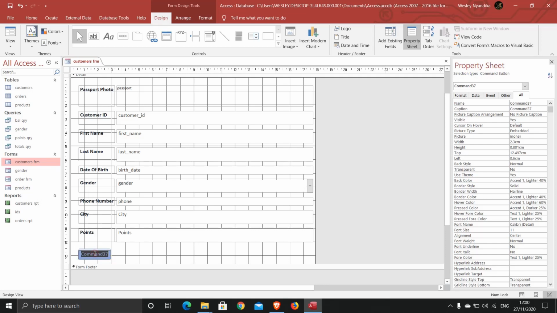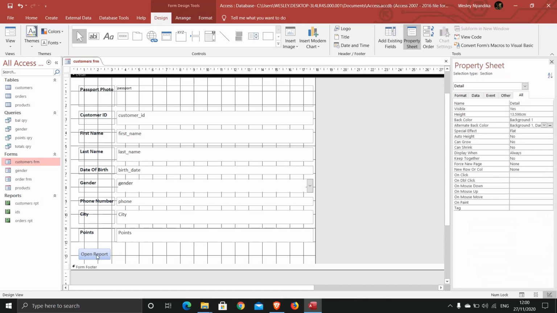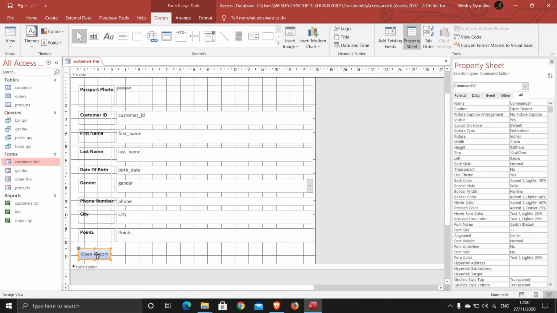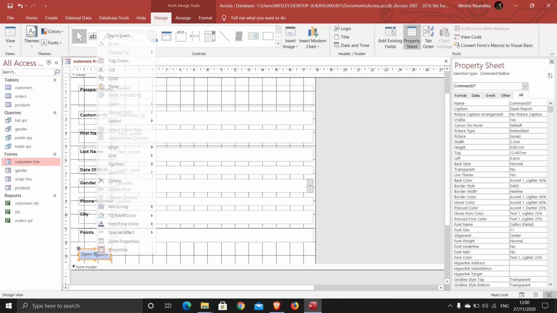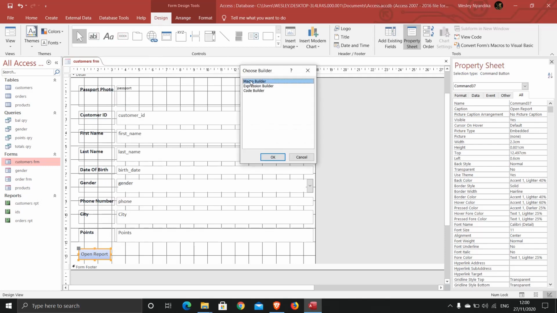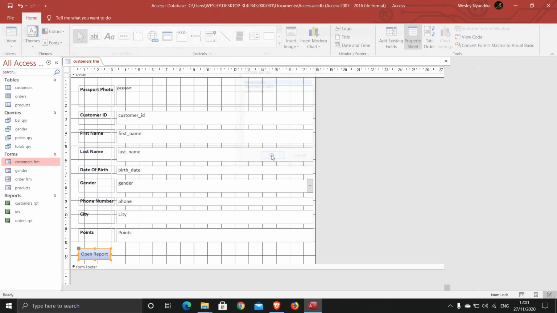So what I'll do here is I'll call it open report. That way, the name of it. So you double click and change the name, or you simply click on the button and come to properties sheet here and you come to the caption and you change it. Now our button is working, so I'll right click on it and come to build event here. Then I'll come to macro expression and say okay.